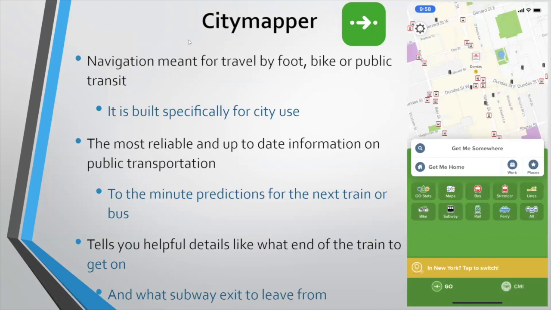Okay, the next one we'll look at here is called Citymapper. Citymapper is more meant for traveling via foot, bike, or any kind of public transit. So this is better for more specifically city use. It has probably the most reliable, or at least very reliable and up-to-date, information on public transit. So it can give you a good idea as to when the next train or bus is coming.